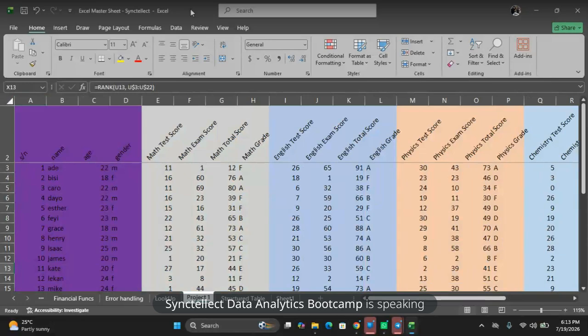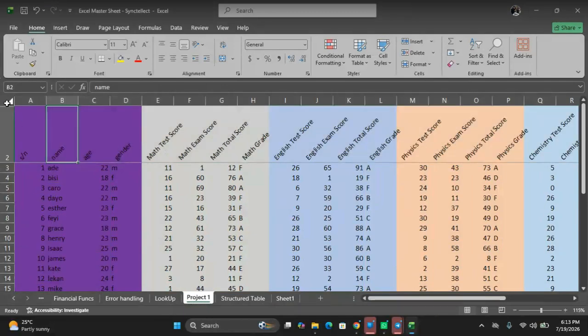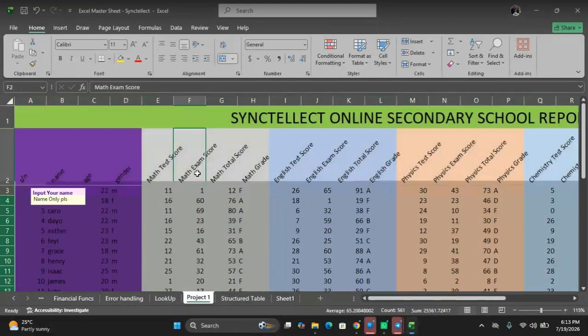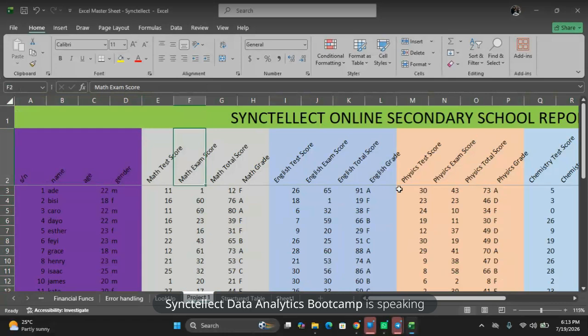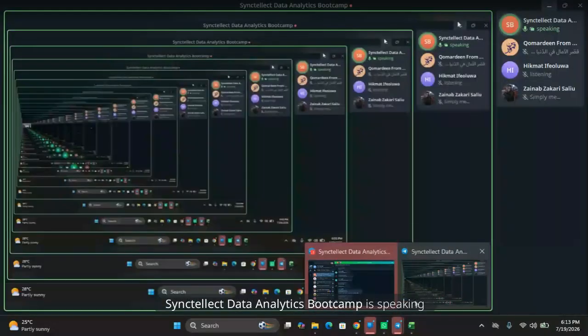So what I want us to do now is an online secondary school report system, and try as much as possible to implement all that we've been learning so far. Try to implement it and practice it inside of it. I hope we understand and I hope you're going to do it.